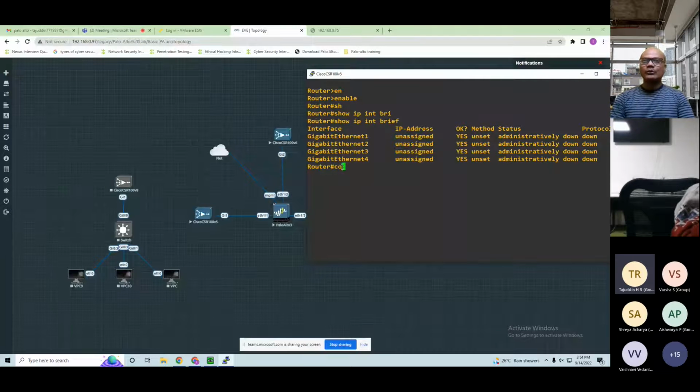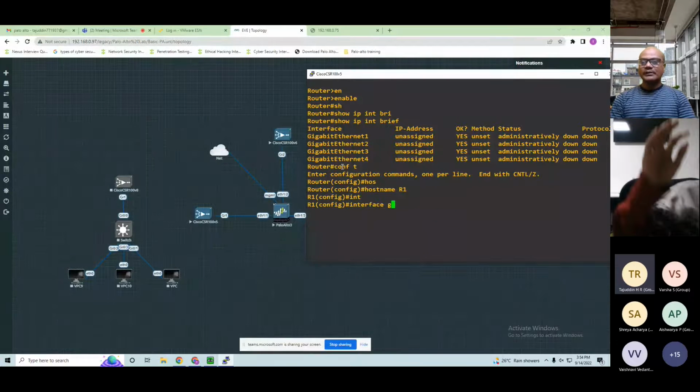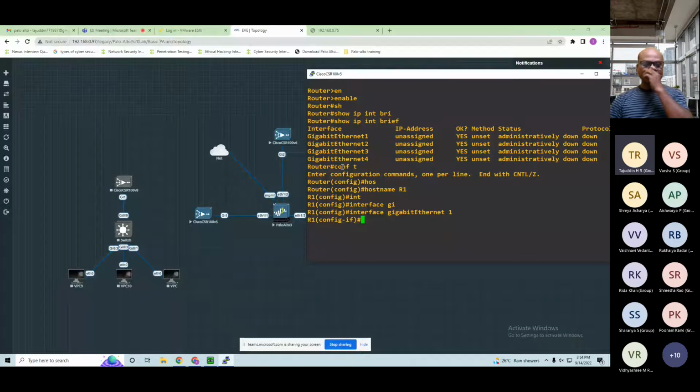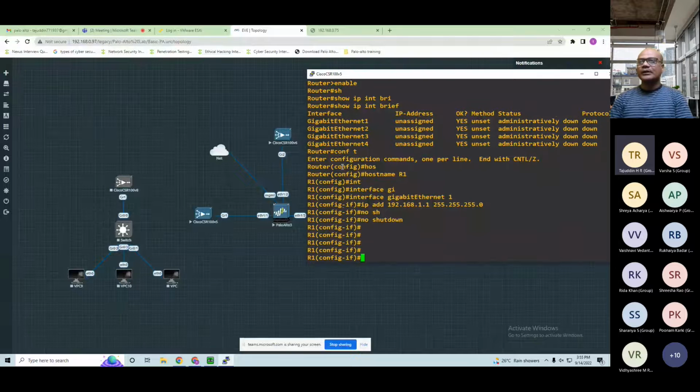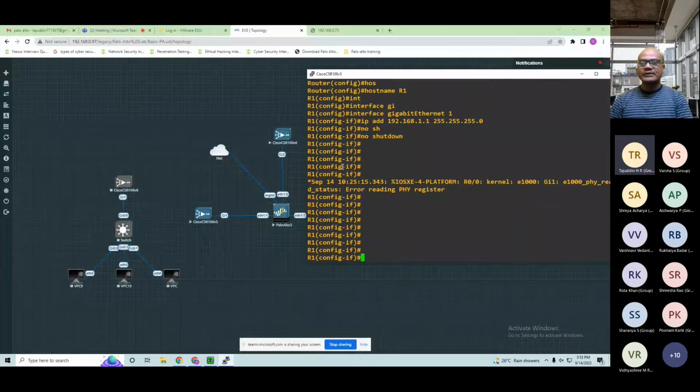So first thing is we have to give the IP address, same thing how we are giving in router. This is my R1 router. So how to give the IP address? Interface GigabitEthernet 1. This router is connected to the firewall. The IP address which I have given, like 1.1, do you remember, guys? This is 1.2. So I will give the IP address 1.1. This is done. You can see we have given the IP address for this interface.